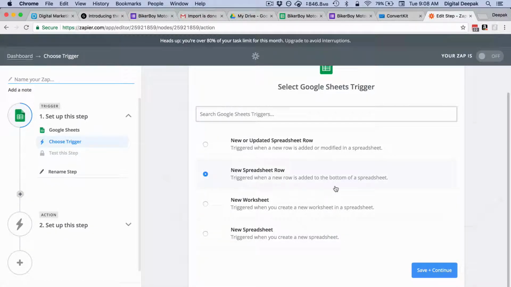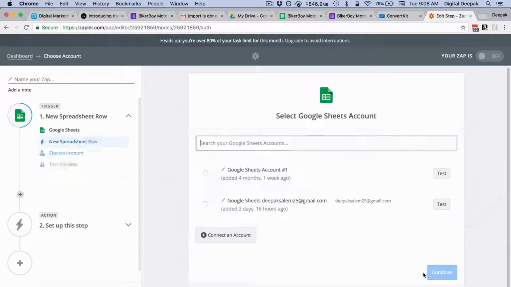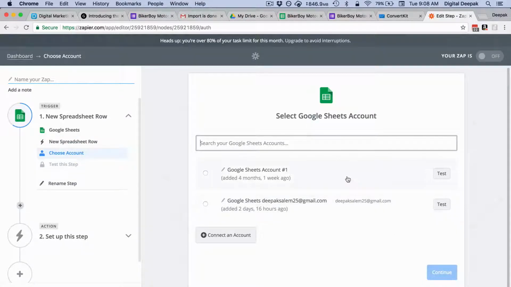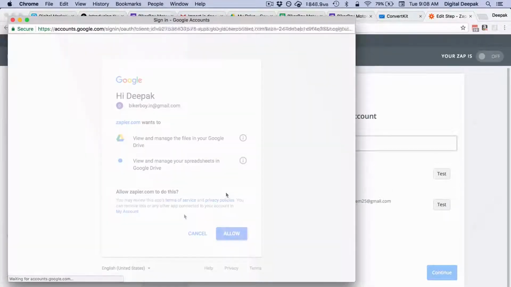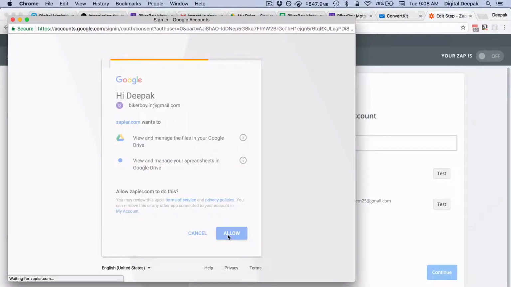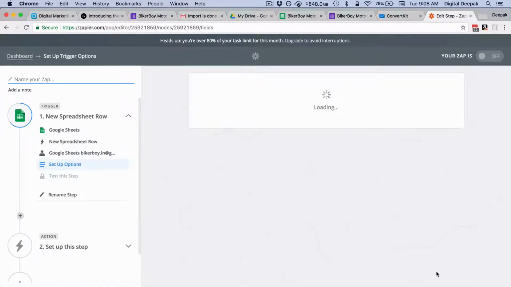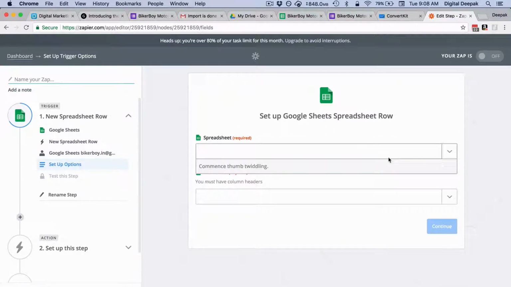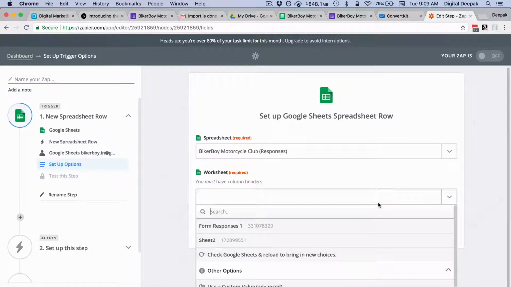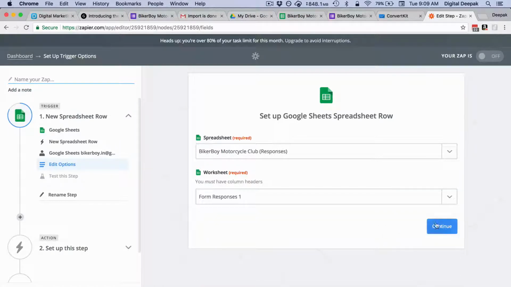So the trigger is new spreadsheet row. Whenever there is a new spreadsheet row, we are going to fetch the data, and I have to select which account. So I have to log in to my biker boy account using Zapier so that Zapier can have access to my Google Drive. Here I have selected my biker boy account, and then I will click on save plus continue. Here the spreadsheet will be biker boy motorcycle club responses, and the worksheet will be form responses 1.